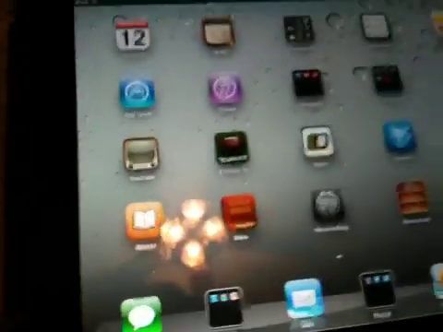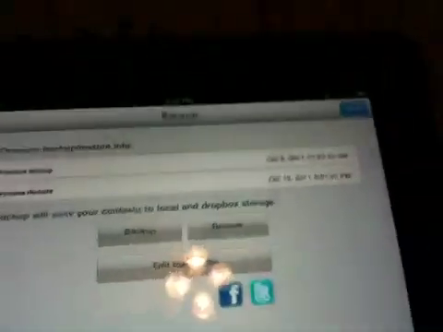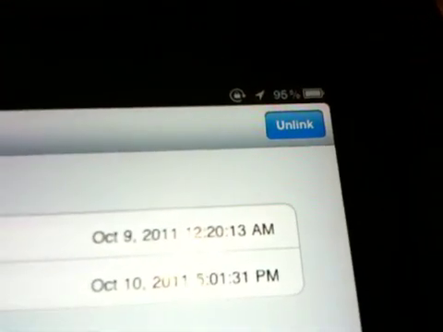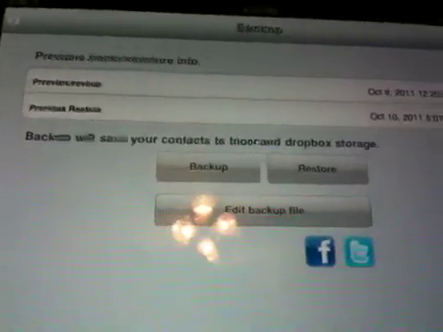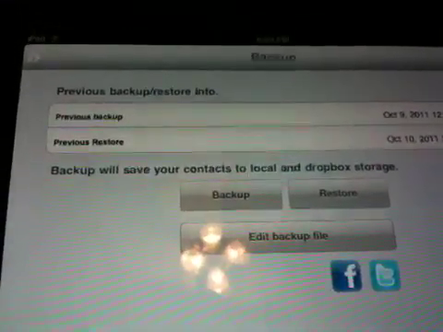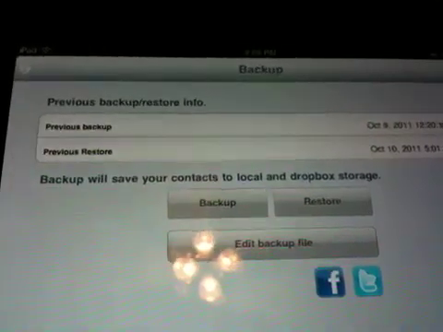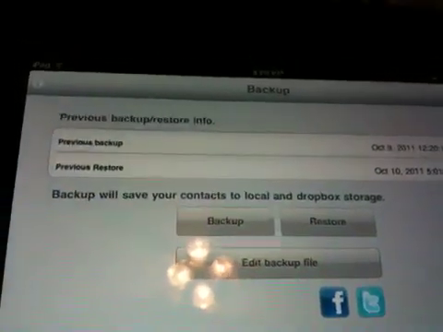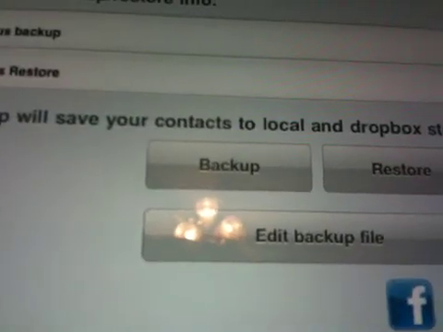Download that. And then once that's done, you will open up the app. Turn this around. And then you will go up here to the upper right, and you will select Link. And then once you link, select that, and then you will type in your Dropbox account name and your password. And once you do that, you will hit backup.